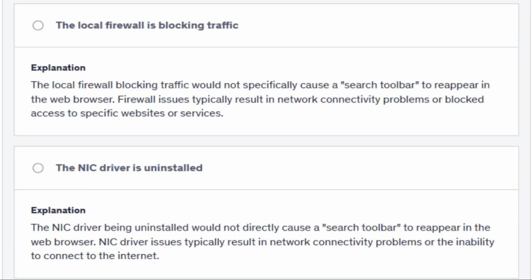Third option is the local firewall is blocking traffic. This is the incorrect answer because the local firewall blocking traffic would not specifically cause a search toolbar to reappear in the web browser. Firewall issues typically result in network connectivity problems or block access to specific websites or services. That's why this is also an incorrect answer.